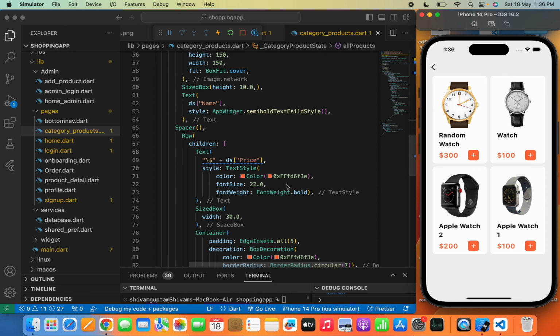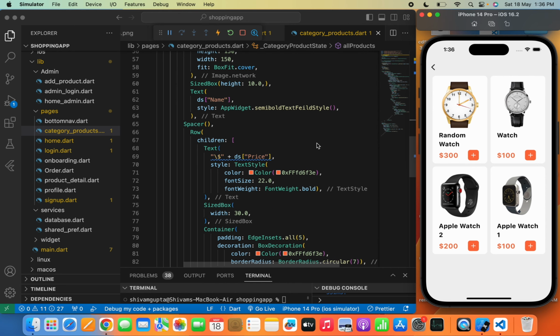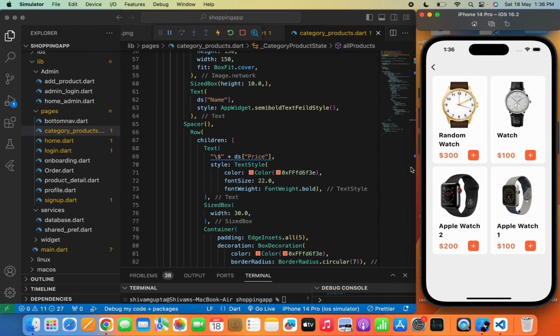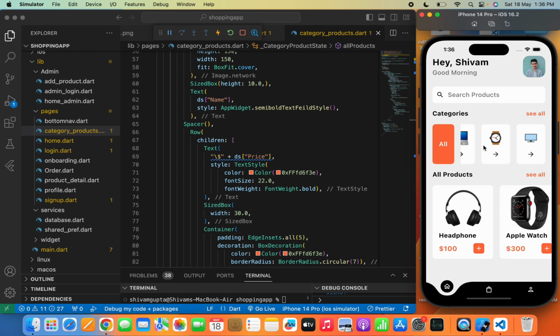You can also decrease the, maybe it is okay. I don't think we need to decrease the text size. Yeah, it is okay. So here you can see that it simply calls all the documents from the watch category. Now you can create some more categories and make your app really attractive by adding some more laptops, TVs, headphones, maybe some more electronic items.